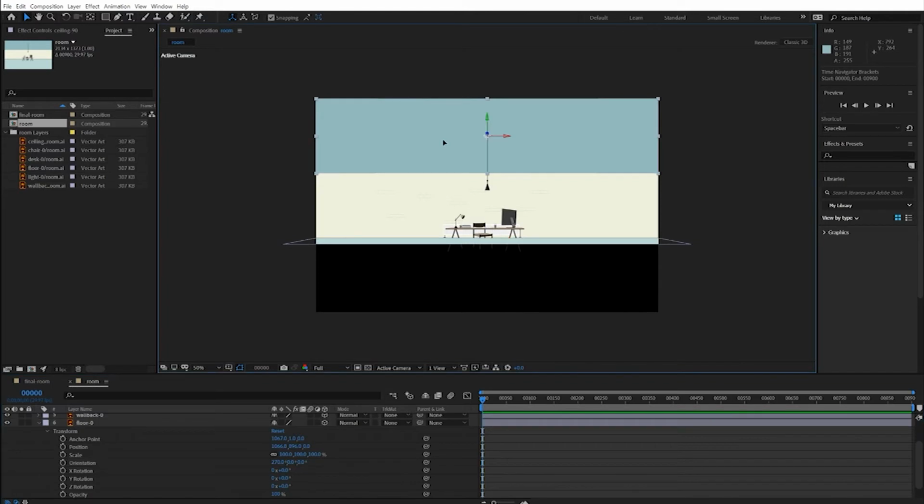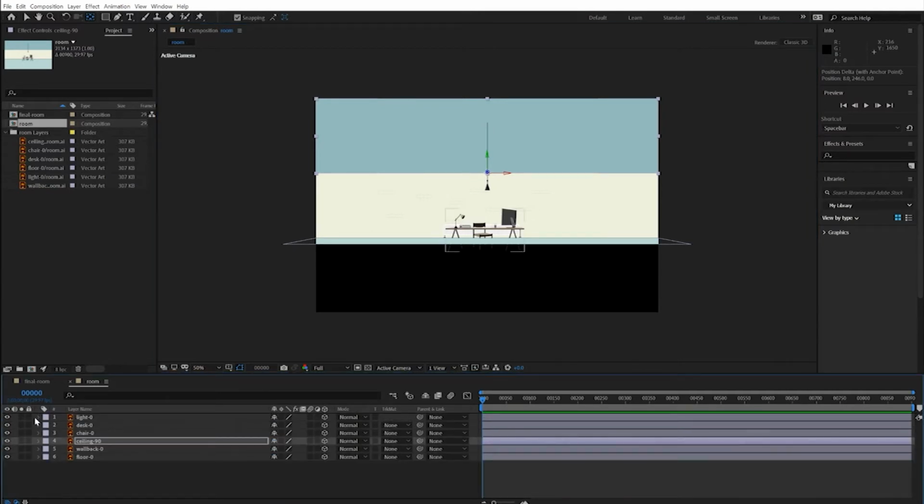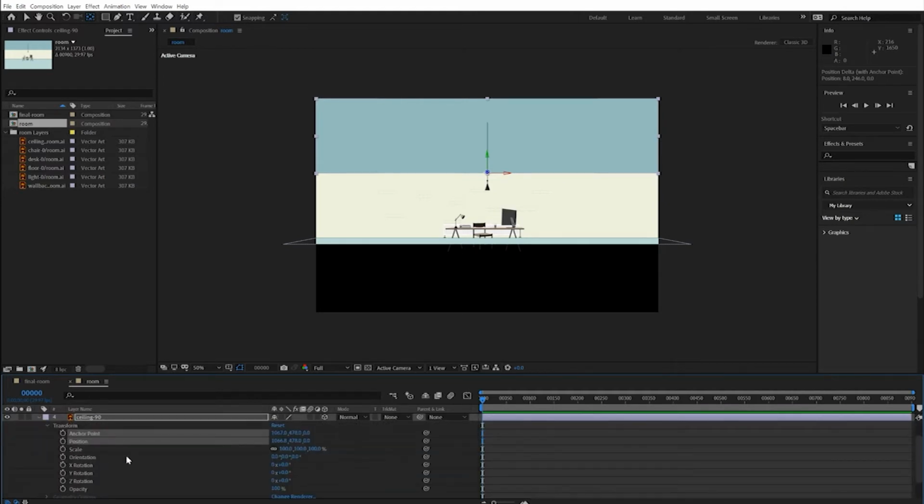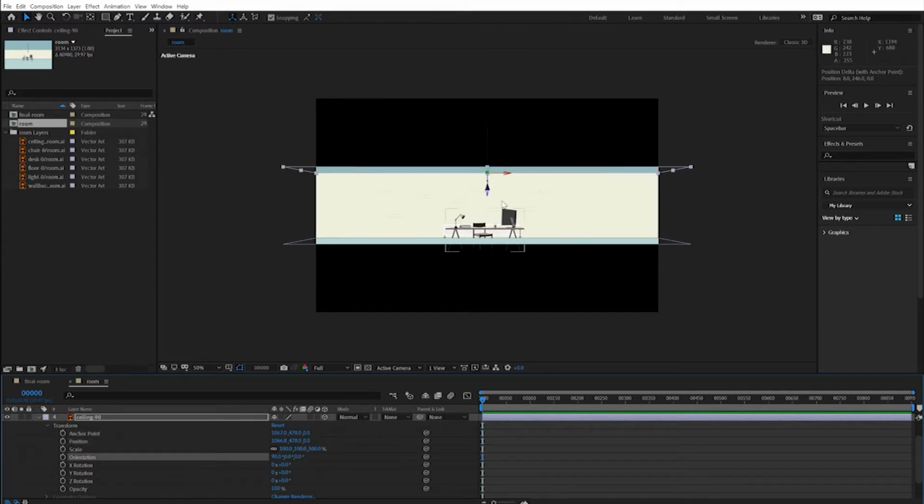I'll do the same thing for the ceiling. Selecting the ceiling, using the pivot point pan behind tool, I'll drag it to the top of the wall. I'll expand the ceiling's orientation. And for its orientation, if this was negative 90 this way, which is 270, this means the ceiling should be 90 degrees towards us. And you can see a little perspective happening here.